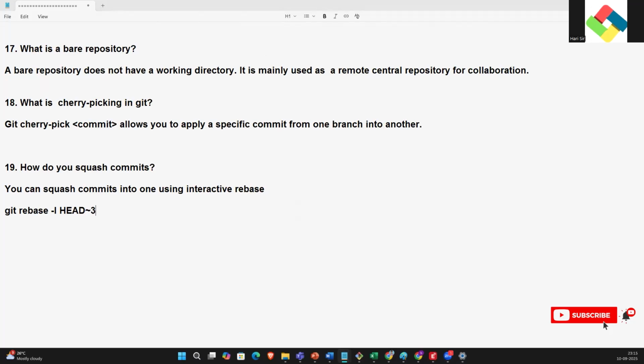Okay, so what is the difference between git log and git reflog? What is the difference between git log and git reflog?